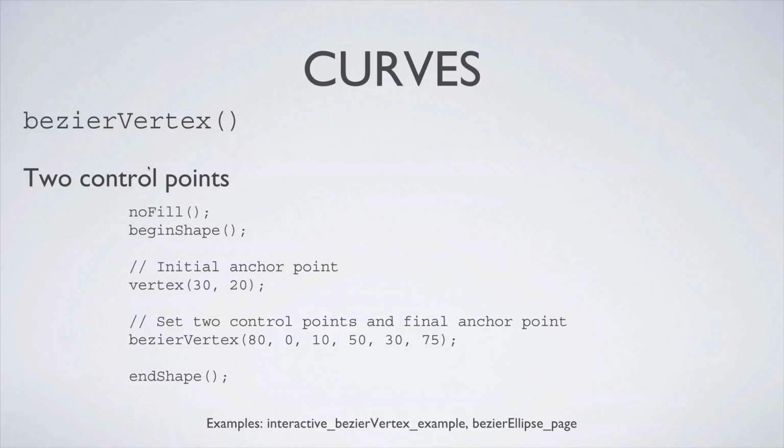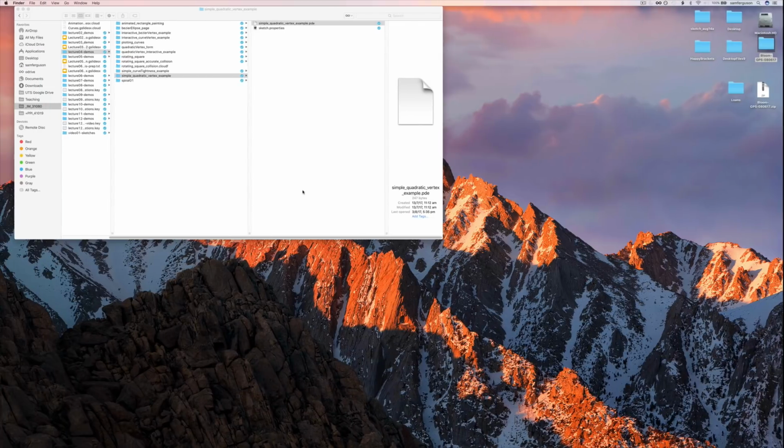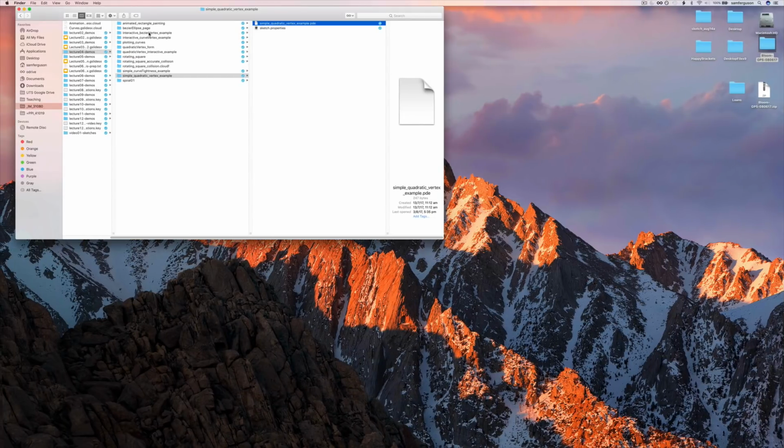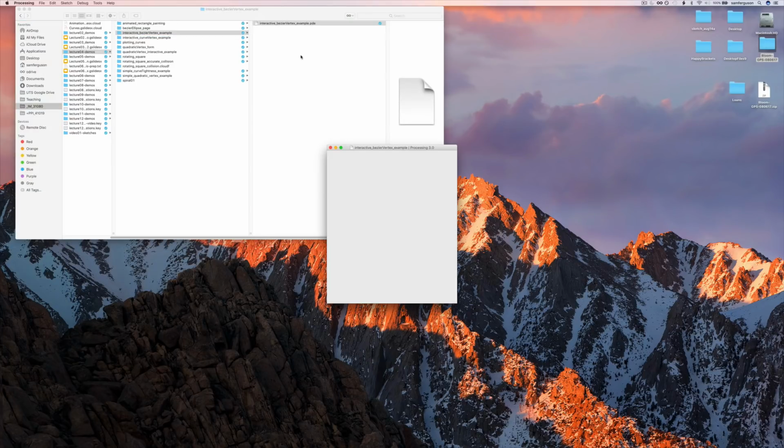Now Bezier vertex has two control points. So we set up an initial anchor point, and then we have a control point, and a final anchor point. So this involves just having one vertex, and one Bezier vertex involves having 4 points. The first vertex, control point, and final anchor point. Okay? So let's have a look at the interactive Bezier vertex example.